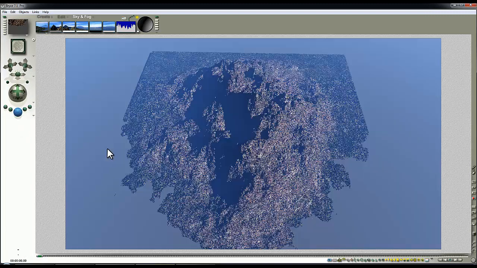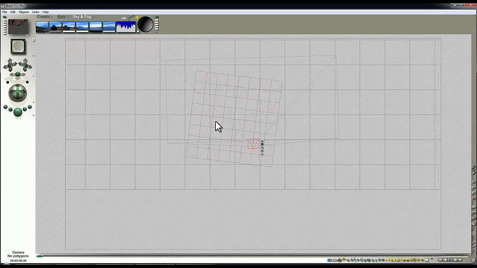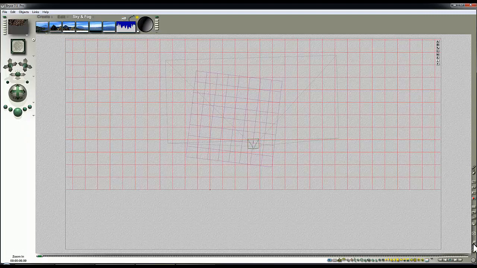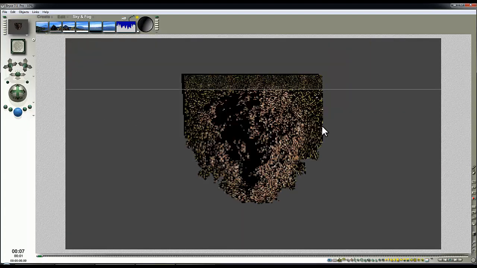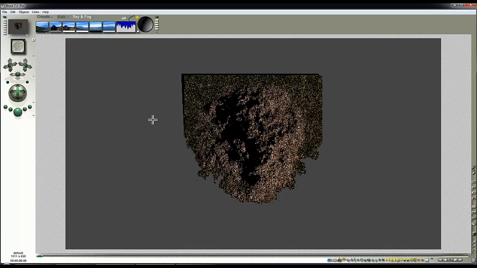Now if we render from above or from any of the sides, if we want to see the terrain, select the terrain and go minus, and it'll zoom out centered on the terrain. You'll see there's no haze effect in any of the orthogonal views. It's been turned off for those cameras.